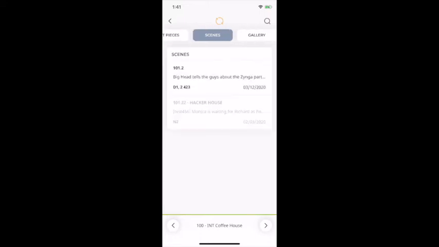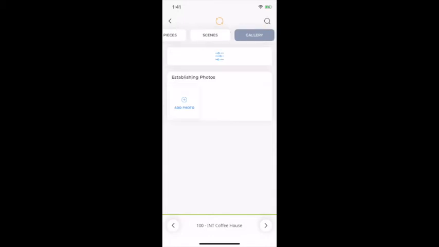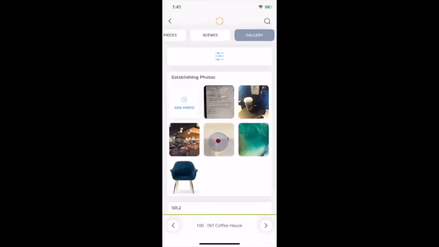The next tab is the Scenes. You'll be able to see all of the scenes that this set appears in. The last tab is going to be the Gallery. This is going to show you all of the photos associated with this particular set. Alright, let's go ahead and jump back into the Set Pieces tab.